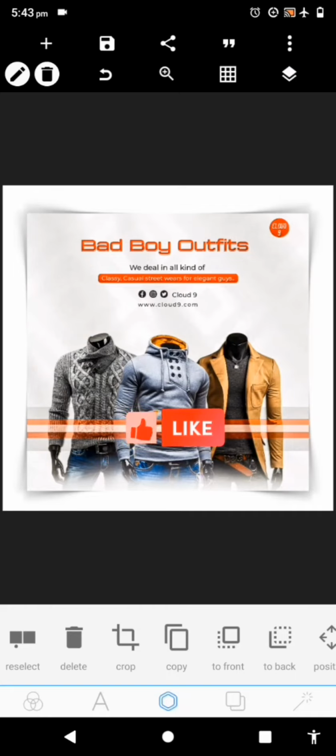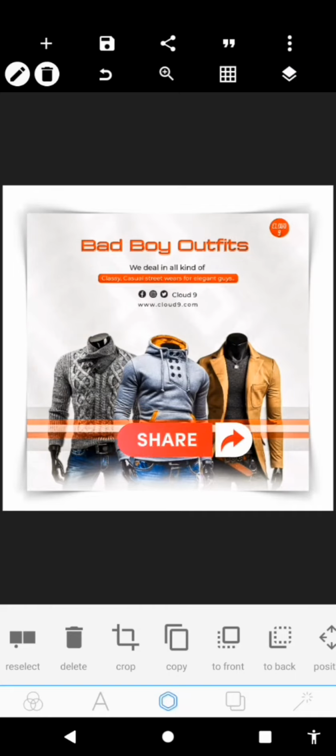So the next thing I'm going to be doing now is editing this design here in Lightroom. So that being said, I'll see you in Lightroom, guys.